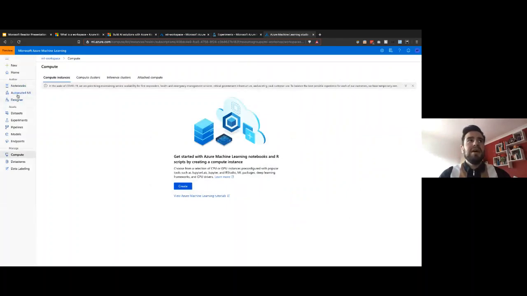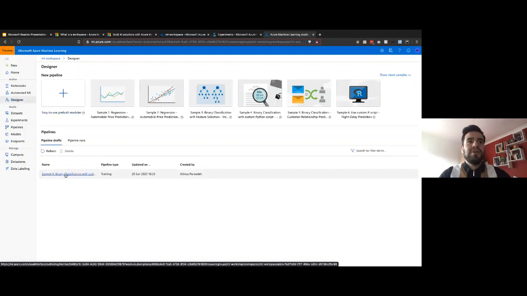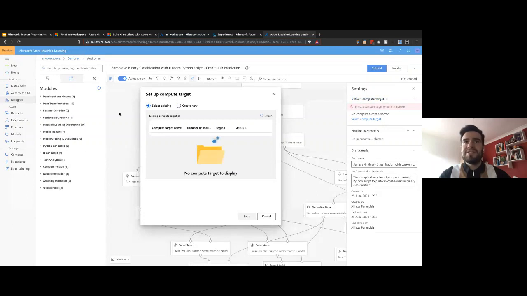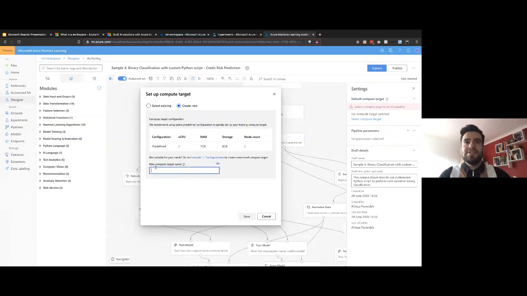For this specific example, I'm going to just use the recommended example, because you don't want to incur more costs than you need. All you need to do is give it a compute name. So I'm going to call it training workshop. So this is my training cluster that I can train models on.